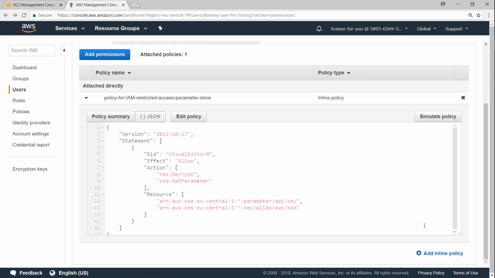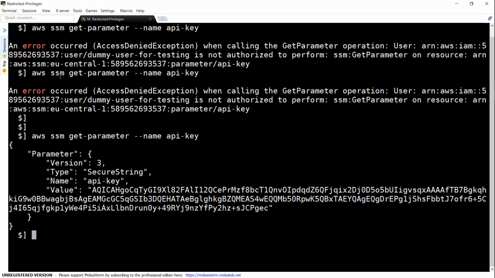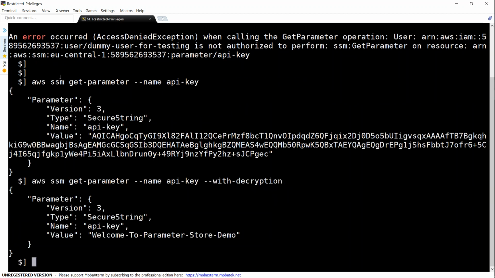So now that this policy has been set, the user should be able to access the key now. I'm just going to have some space here and then pull in the key value now. And here you see that the user is able to access the key, and let us see whether the user can decrypt the key also. I'm just going to say with decryption. And here you go. Now you are able to access the key as well as decrypt the keys.